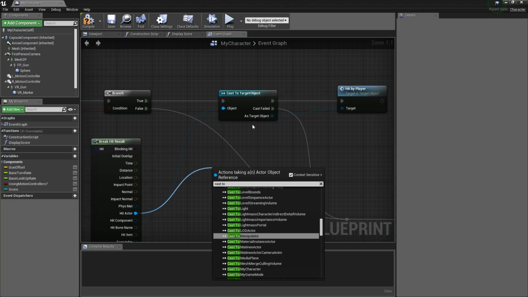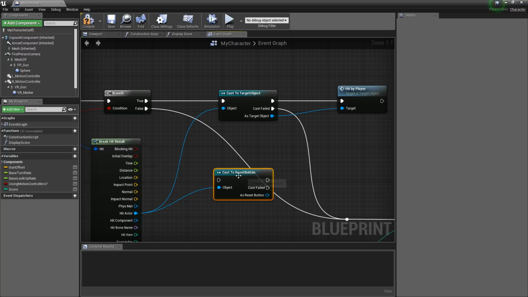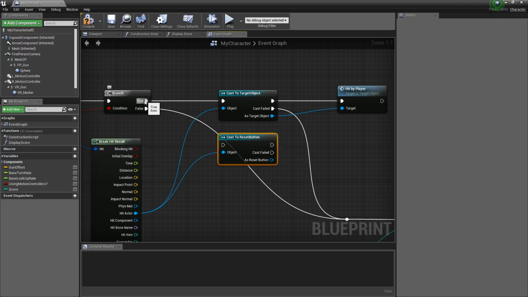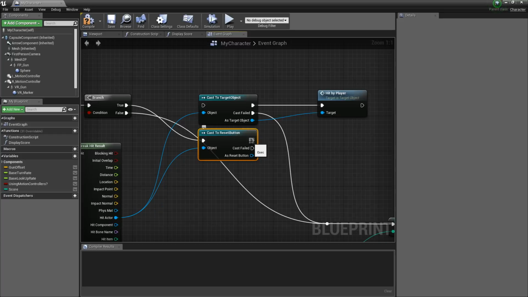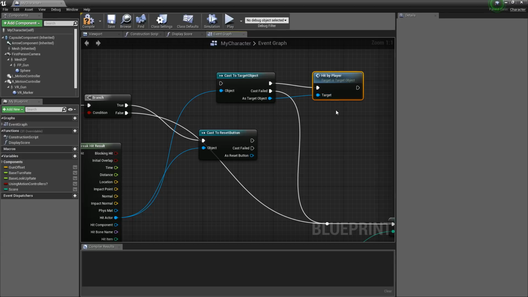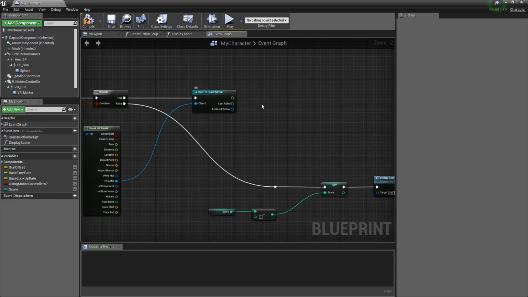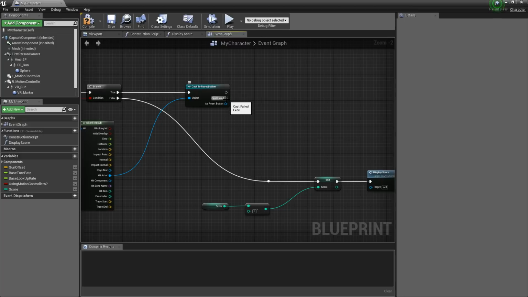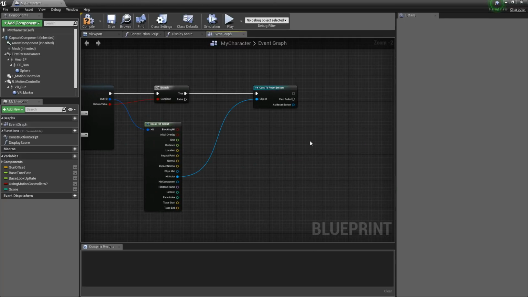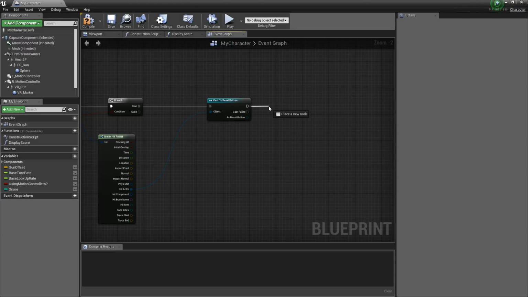So let's just cast to reset button and take the stuff that was plugged into the other one and plug it into here. This is a function of the target object, so we're going to have to create a new function for the reset button. So let's go ahead and delete that. Now, if the cast failed, which means we didn't hit a reset button, it's not going to do anything. So we don't need to subtract points like we were doing with the target object. We can actually just delete all this score stuff. So we just need to attach something to this executable wire, all the logic for resetting the round.